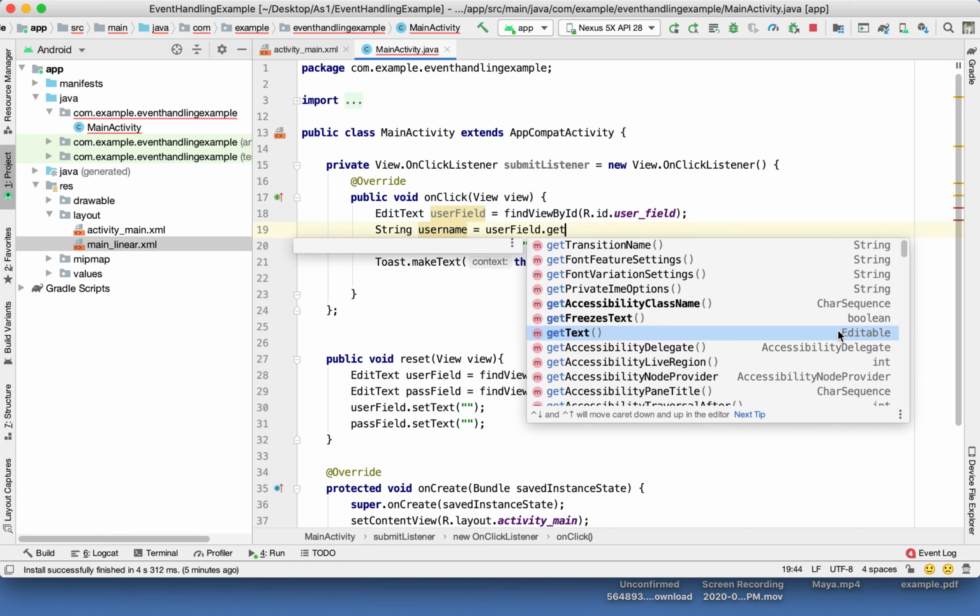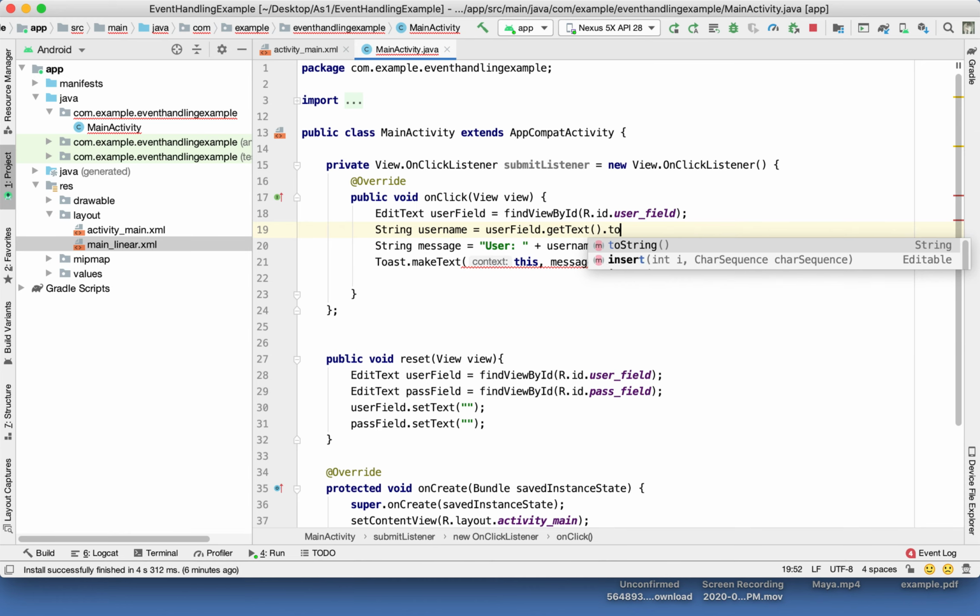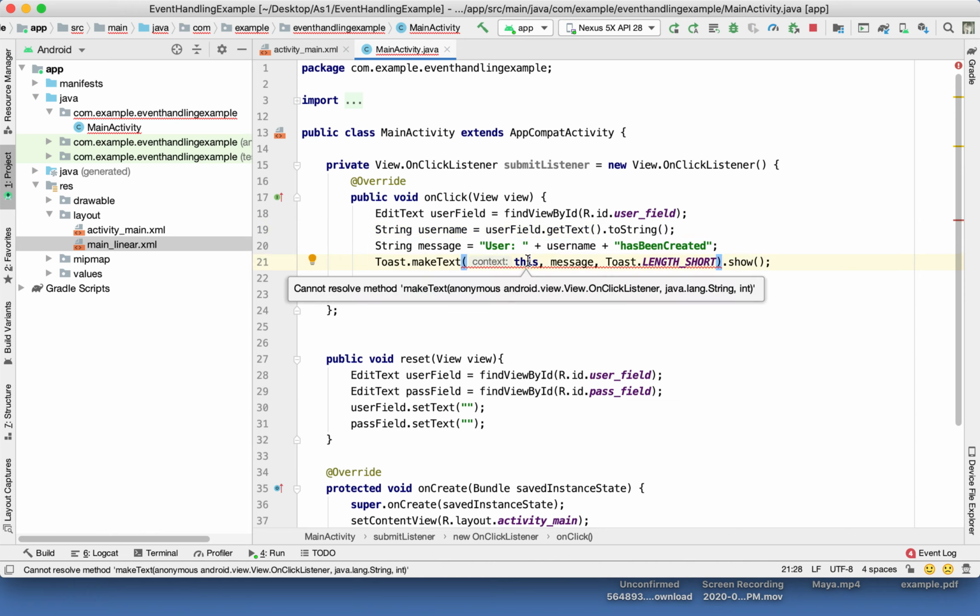Now instead of a string, this is going to give us an editable text, which is going to have some formatting information inside of it. So to get just a string value, that is all we need, you use the toString method. Now if you notice here, we still have an error.